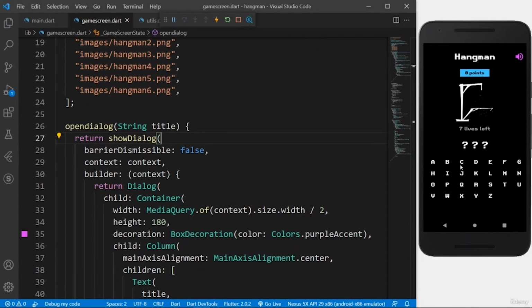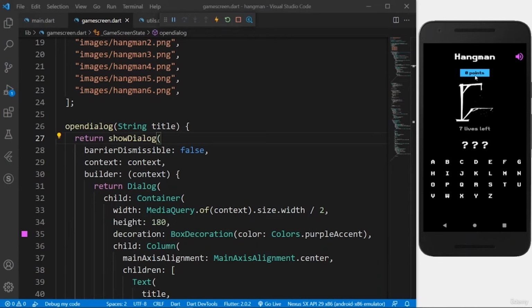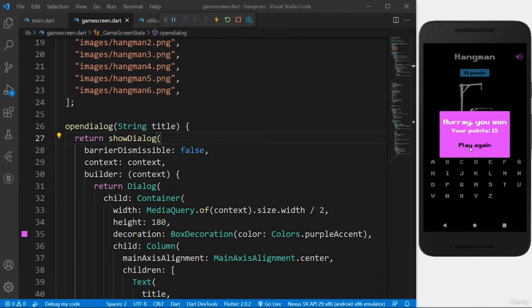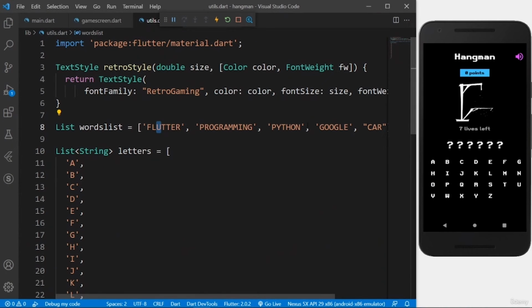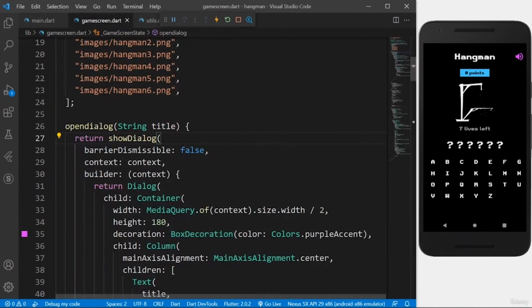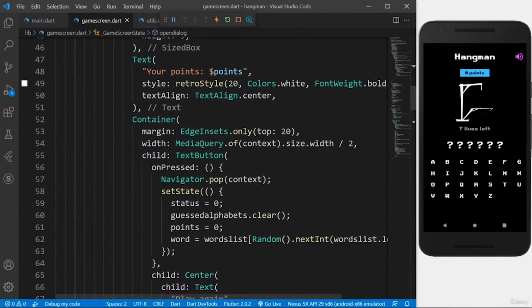So again, the word is car. There you go, play again. See, I can never pop out this dialog when I click on this area because I said barrier dismissible is false. But when I click on the play again, there you go, everything has been restarted, and I still have this word because the list is actually really small. That's why we don't have that many words. But when we have a really big list of words, then everything will be random. For now, we just have only 4 words, right? That's why it's the same every time. And this is also for a dialog.